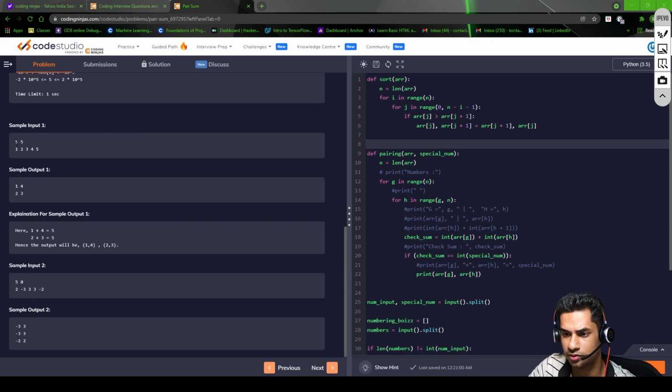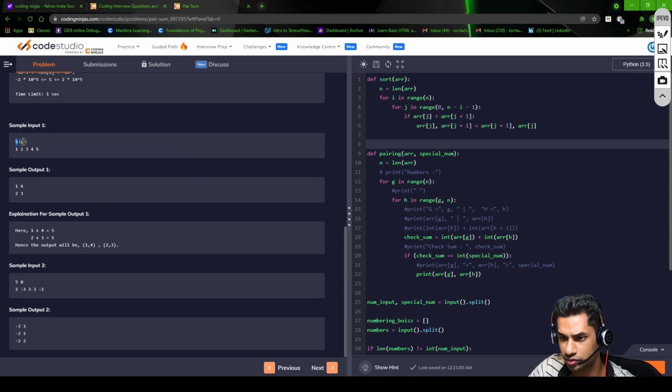So we have sample input 1: the number of integers, the integer to which the sum should be equal, and these are the integers right here. Now we have this special integer 5 to which the sum of each and every pair must be equal. So we have 1, 2, 3, 4, 5. Let's go orderly. 1 plus 2, is it equal to 5? No. 2 plus 3, is it equal to 5? No. 3 plus 4? No. 4 plus 5? No. So doing this will take a lot of time. That's what our code is supposed to do.